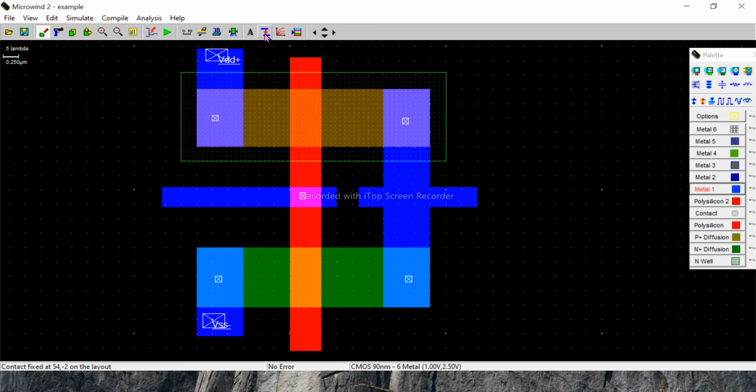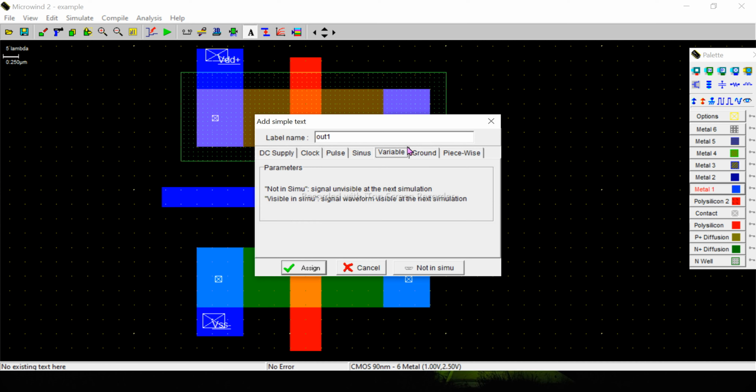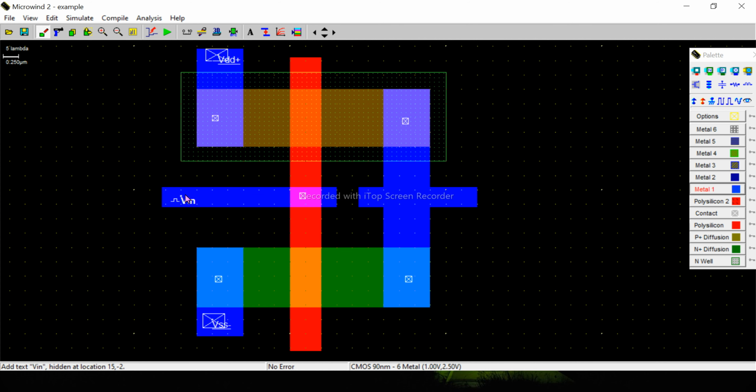Inputs can be driven by using this option, text layout. You can give the name of that input. The input is a pulse wave. So this is a pulse wave. The name is Vin. Vin is our input, and assign it. You can find that one. And also you should make a contact. So use a contact upon this input and also the layer.